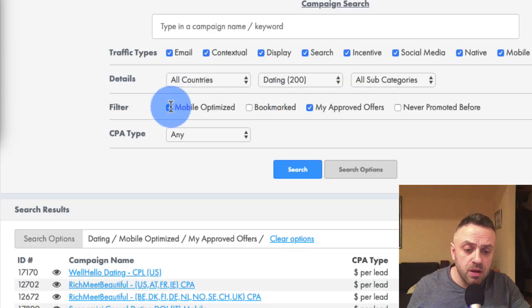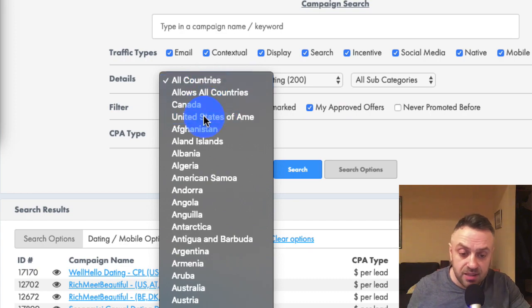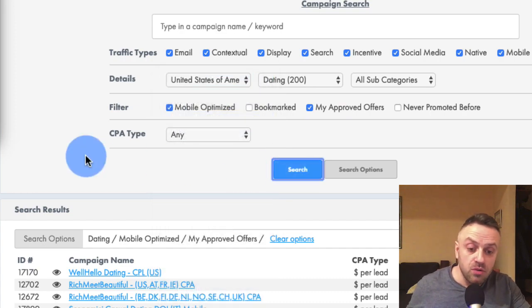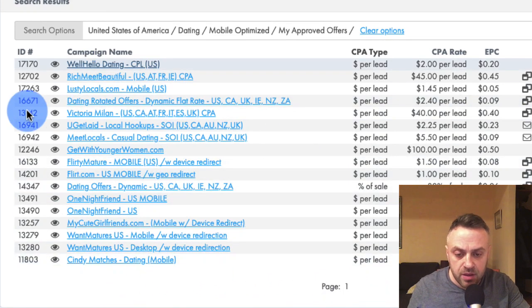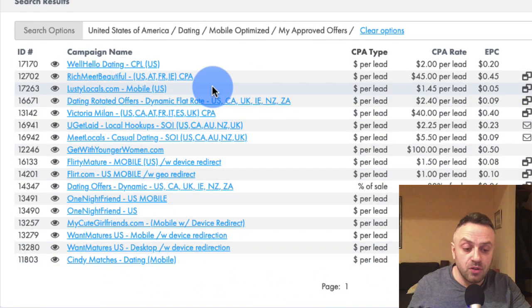So if I pick mobile optimized, my approved offers, and I start with the United States, because I know the United States really well and I understand the market, I don't really have a lot of offers. I have only 15, 20 offers.